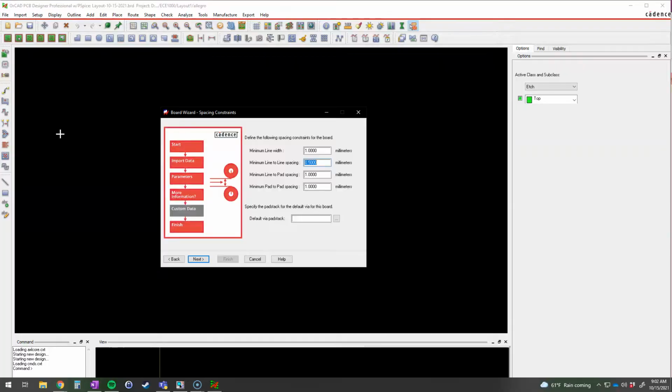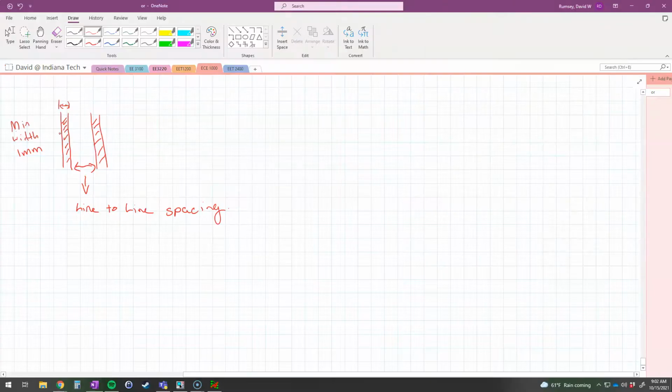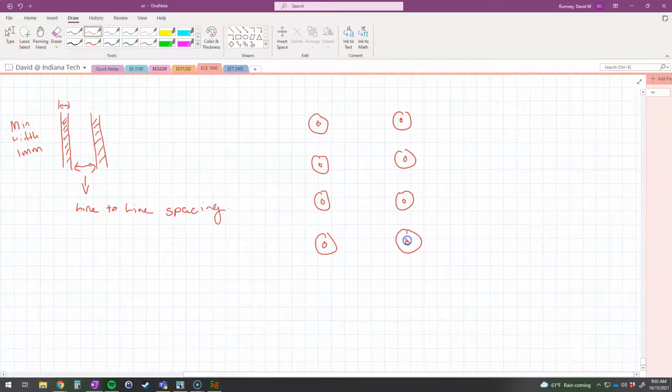And then we also have minimum line to pad spacing. This is important because, for instance, let's say we have a DIP package here. Now this is not something you really want to do, what I'm going to demonstrate here, but it shows what the line to pad spacing is referring to.